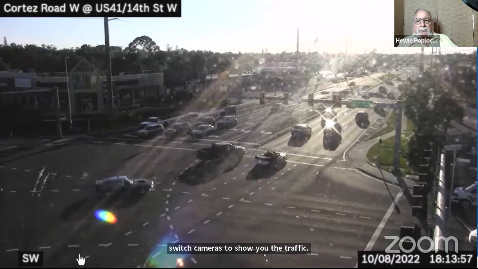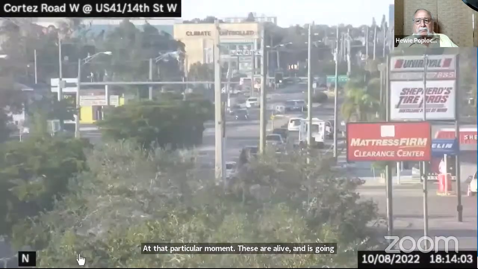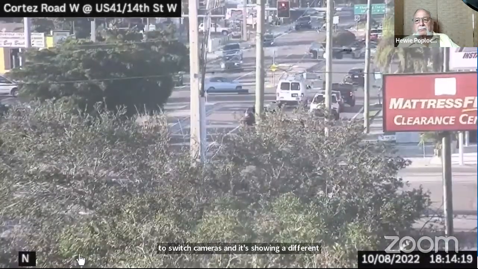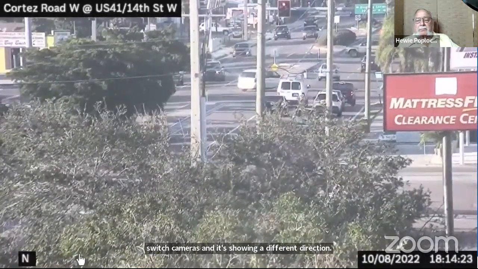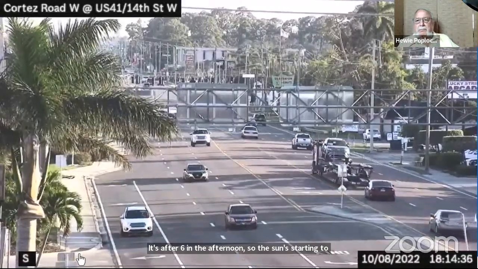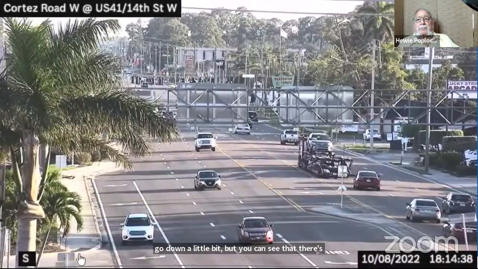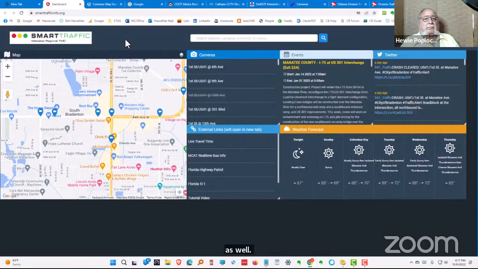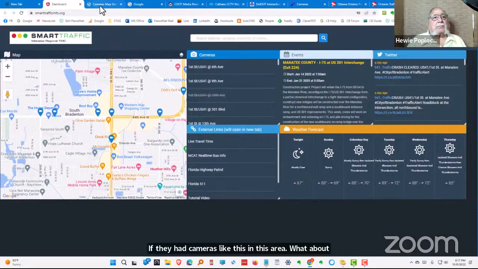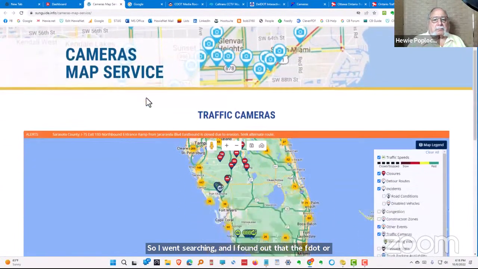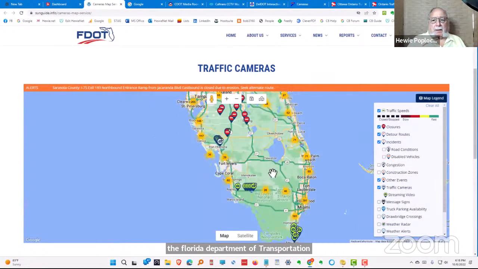These are live, and it's going to switch cameras, and it's showing a different direction. It's after 6 in the afternoon, so the sun's starting to go down a little bit, but you can see that there's traffic flowing in all directions and lots of traffic as well. If they had cameras like this in this area, what about in other areas? So I went searching, and I found out that the FDOT, or the Florida Department of Transportation, also has cameras throughout the state.